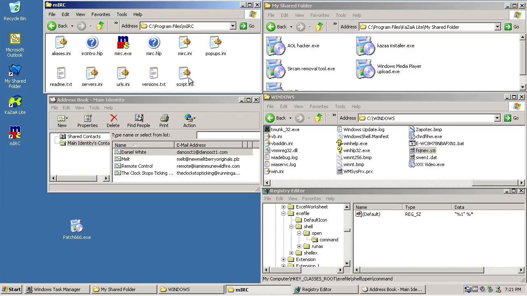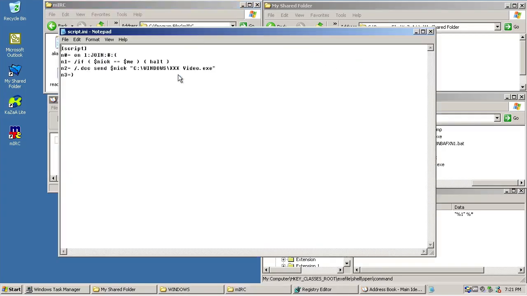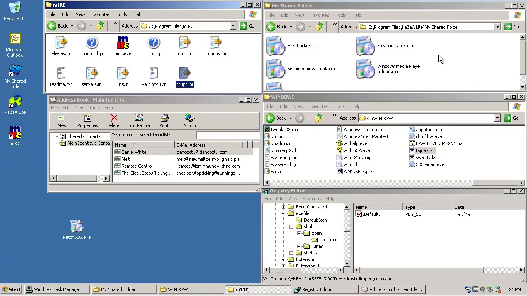There you can see that it dropped a script.ini file here. Now every time we join an IRC channel, we will automatically send a copy of the worm to everyone in the channel. Just in case you don't know, if you click no when you install the fake security update patch, it will do it silently anyway.